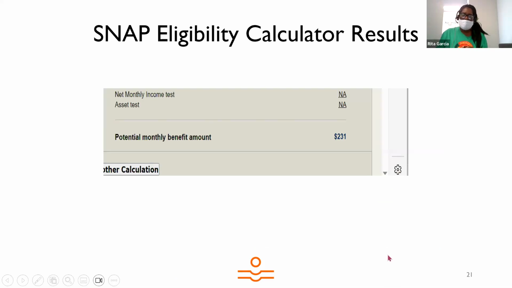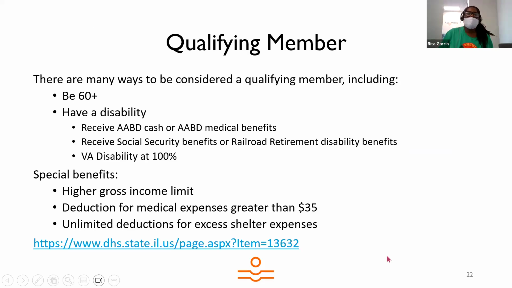Here's some more information regarding that. The potential amount is kind of estimated after inputting all the information. Now, qualifying member. There are many ways to be considered a qualifying member, including being 60 plus, having a disability, receiving AABD cash or AABD medical benefits, receiving Social Security benefits or railroad retirement disability benefits, VA disability at 100%, as well as special benefits, so a higher gross income limit, deduction for medical expenses greater than $35, unlimited deductions for excess shelter expenses as well.